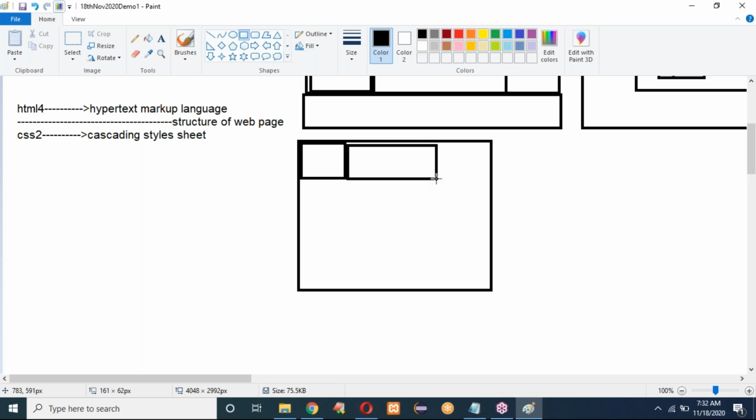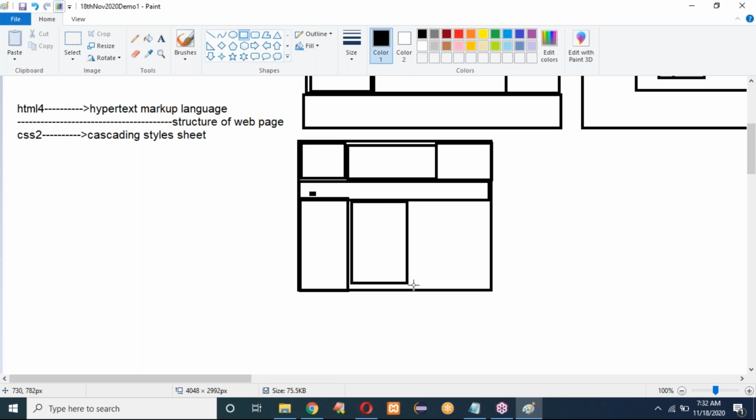The heading I want to display here, and the content I want to display here. Here I want to show one navigation bar, that is the menu tag. Then side content, right side content, left and right aligned by CSS. Mainly those tags we can create by HTML. The structure of the web page we can create by HTML.